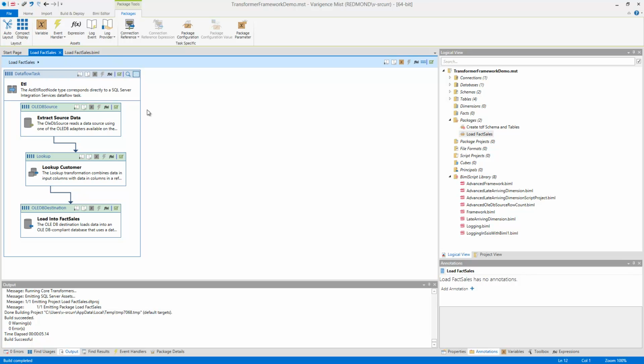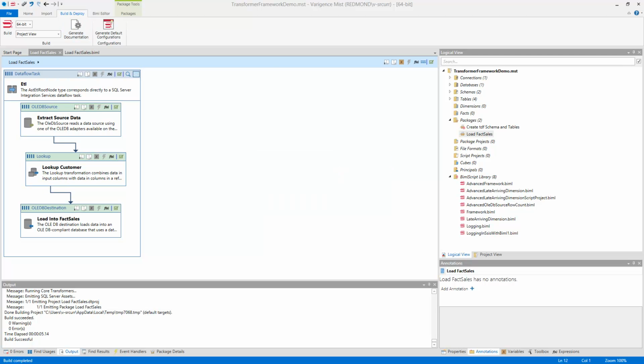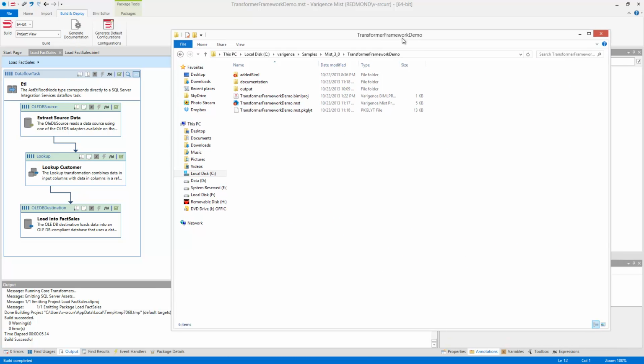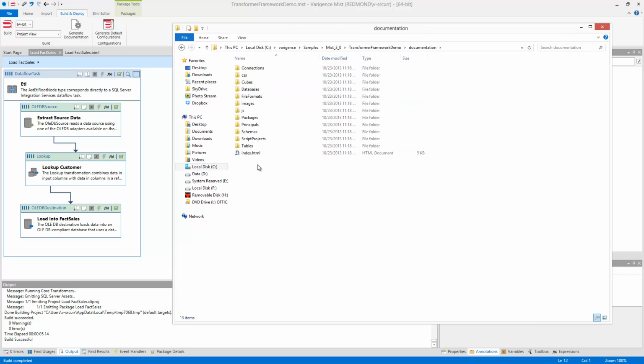A couple of other quick things I want to be sure to show. The first is that we also have the ability to do documentation generation. So here we have a fairly simple solution, but I can go ahead and hit generate documentation, and it creates for me the documentation for the solution. And if I bring over our output directory, we'll see that we've just created here our documentation folder.